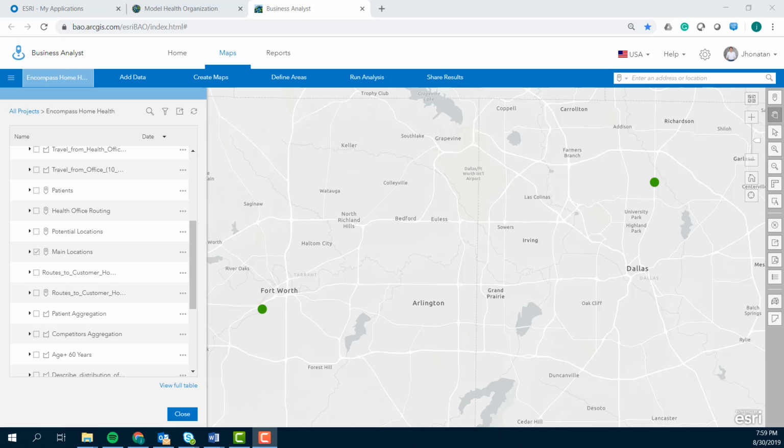Business Analyst is one of the most powerful tools we have for supporting hospitals and health-related organizations. Basically, Business Analyst is the combination of a huge amount of socioeconomic and behavioral variables with the analytical power of ArcGIS. Let me show you today some of the great capabilities you will have access to using BA.